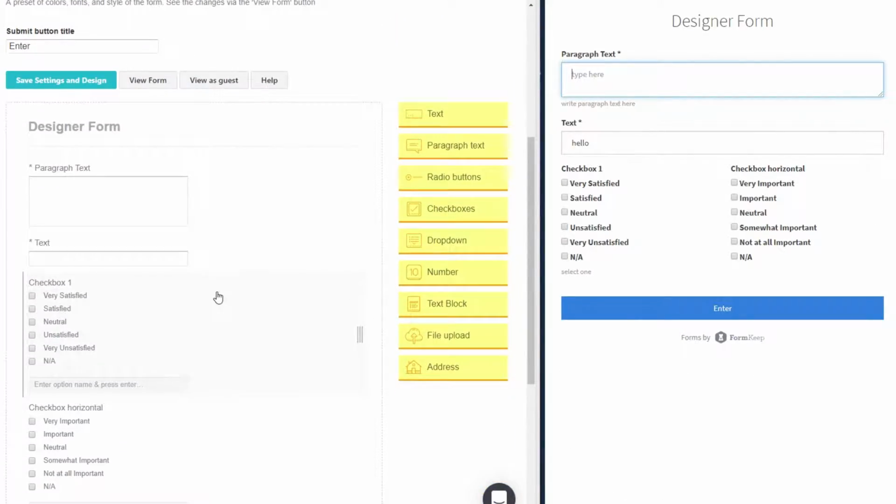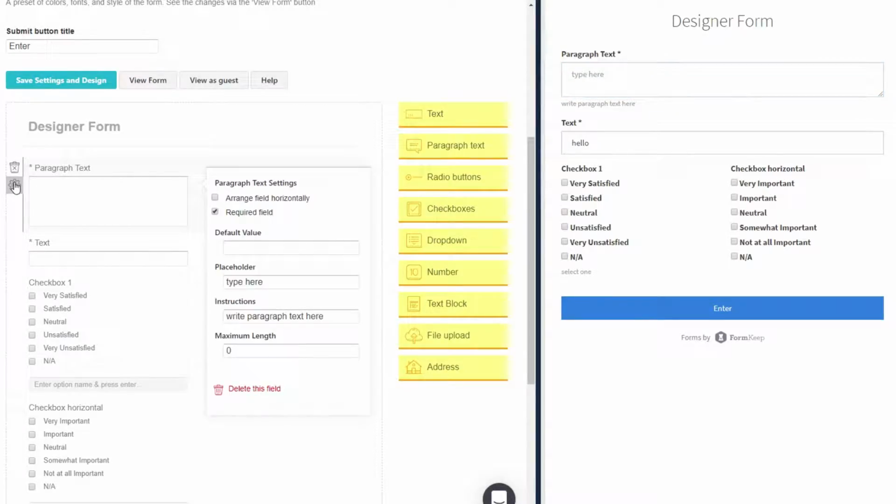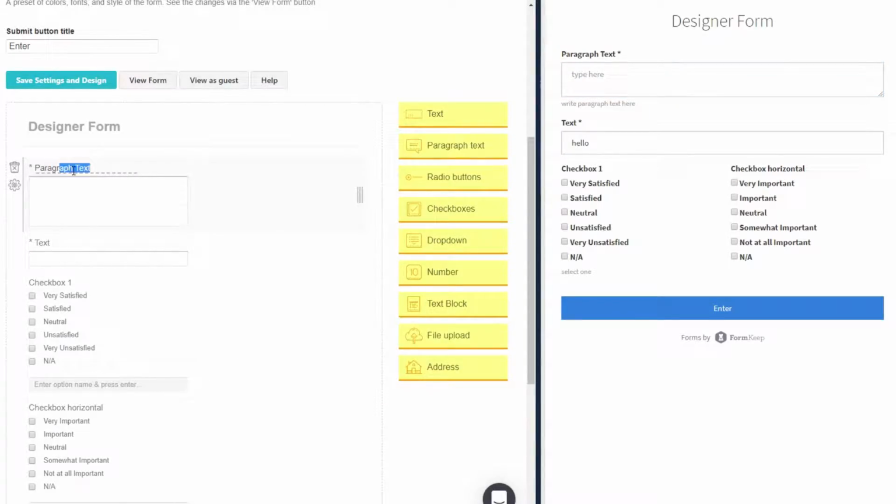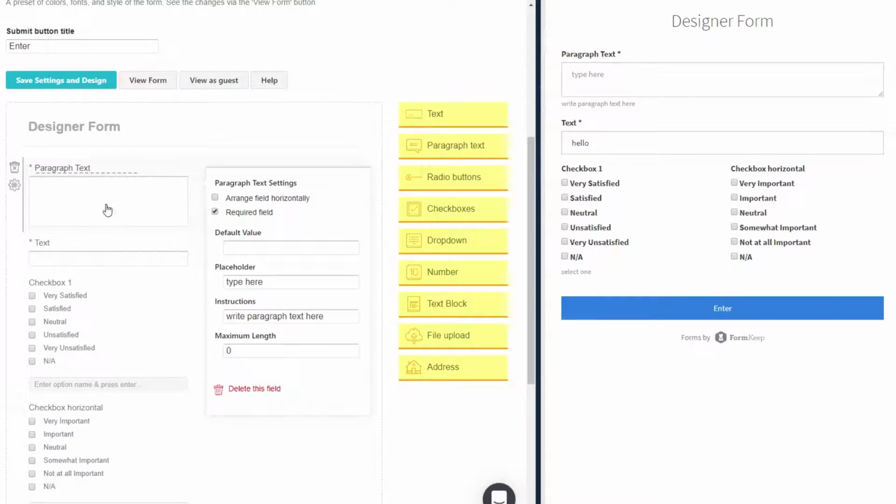So here we go. Let's just get into the paragraph text. That's the first one we'll cover. It's a field where your users can type in a paragraph, but you have some settings with it. Now this is how you change the title of it. I think that's pretty self-explanatory. But if you go into the settings, you have the option to make it a required field if you want to, so you can turn that on and off.